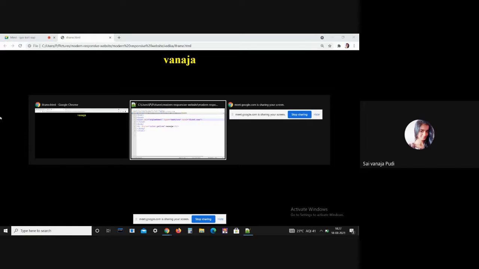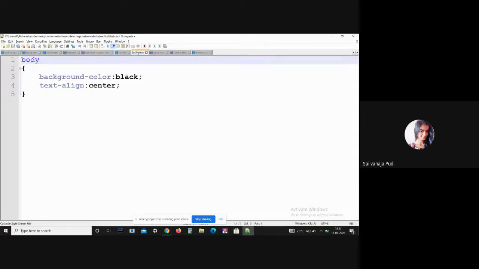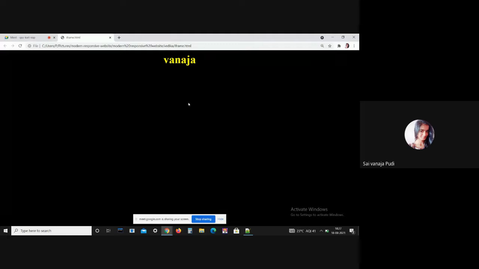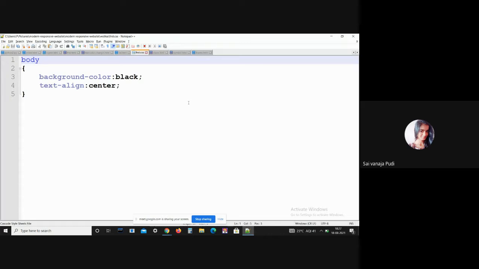In the first.css, I gave background color black and text align center. So I got the output: background color black, and the text is printed at the center. This is what external CSS means. Here you can use the link tag on every page, and the link tag should be put inside the head section, and we use a rel attribute. This is inline CSS, internal CSS and external CSS. You can use any type, depending on your use case.